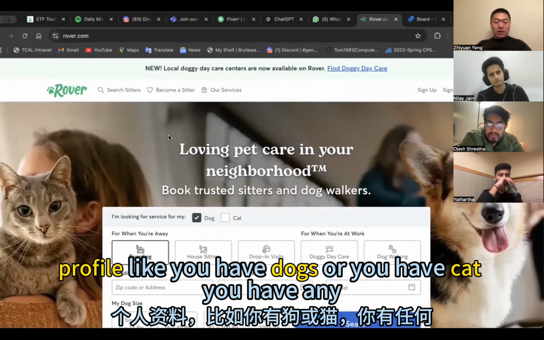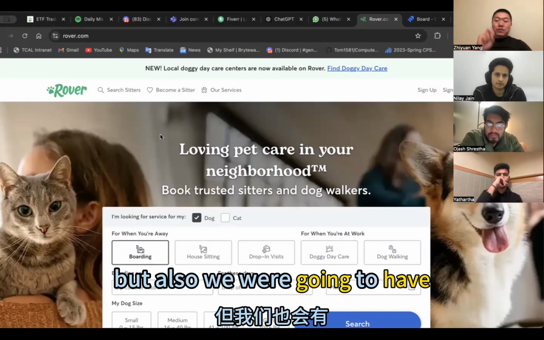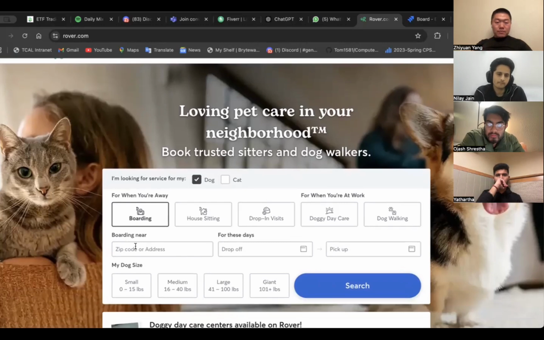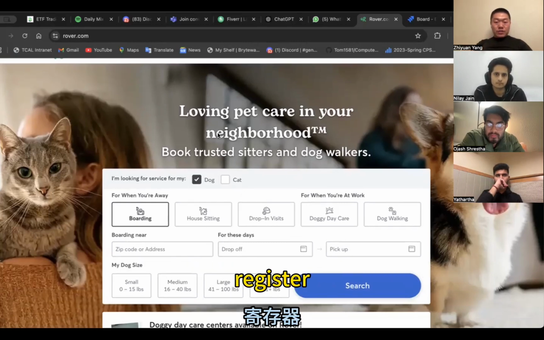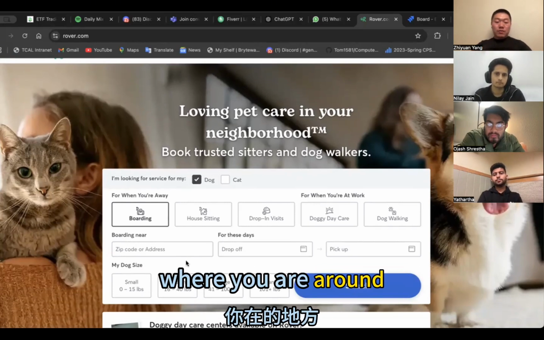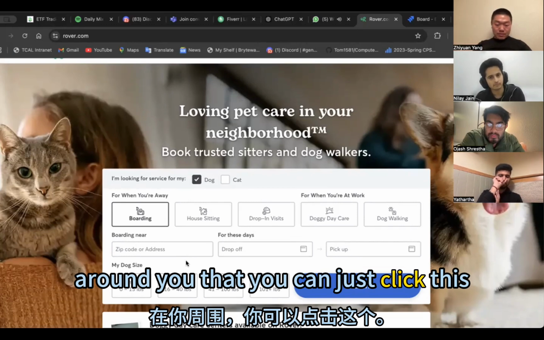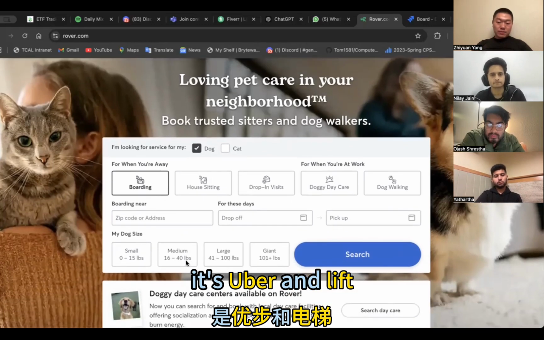After the login, you're going to have to fill up your profile, like whether you have dogs or cats or any other pets that you want other people to take care of. We're also going to have a zip code field. If you input your zip code, it shows where you are, your location, and then shows the freelancers around you that you can click on. They're also going to have a review system like Uber Eats, Uber, and Lyft.